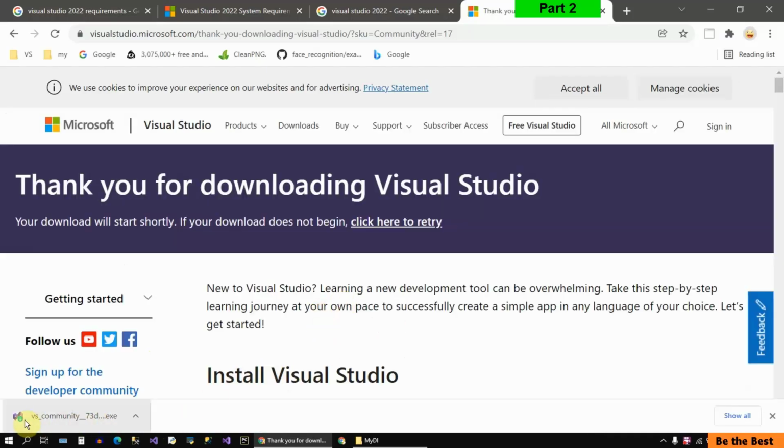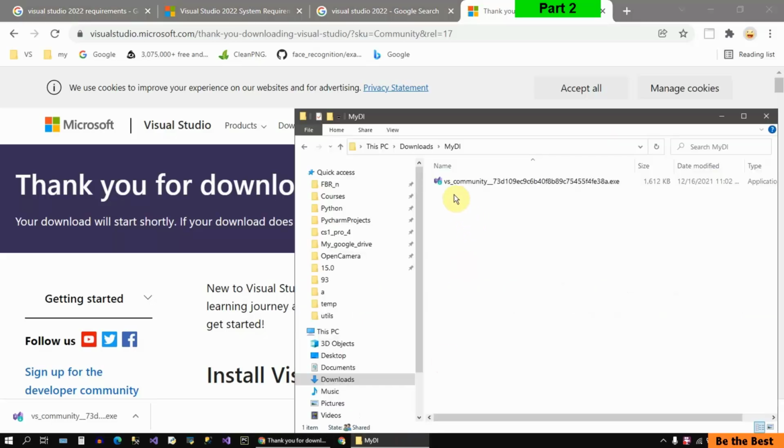So my download is done and I can get access to my downloaded file over here. You can see the VS community file. Okay, excellent, congratulations. Now my file is ready to be installed. It's time consuming, so stay with me.